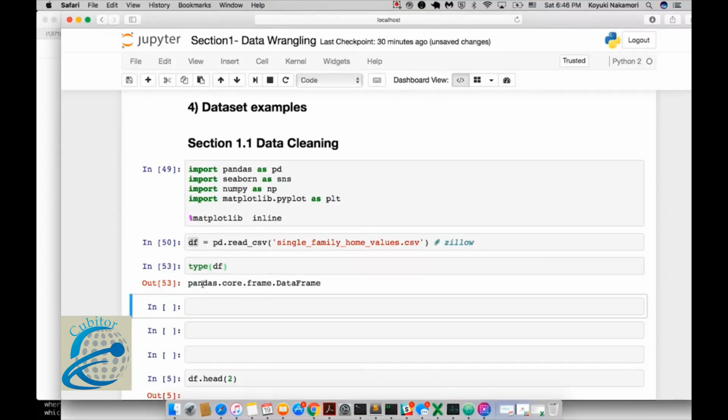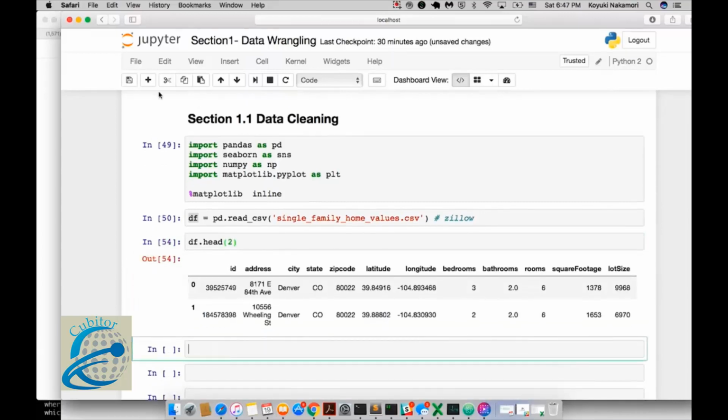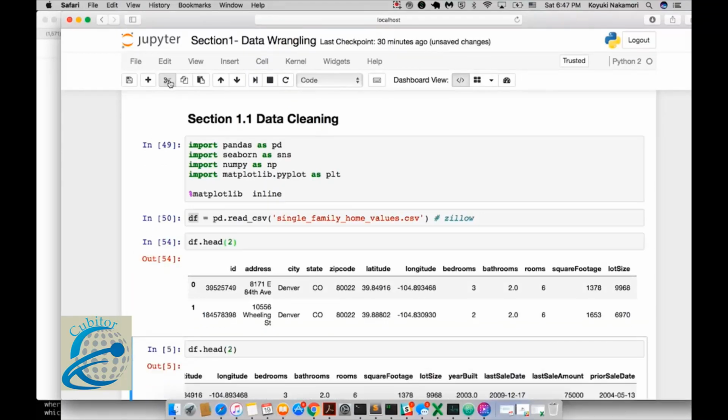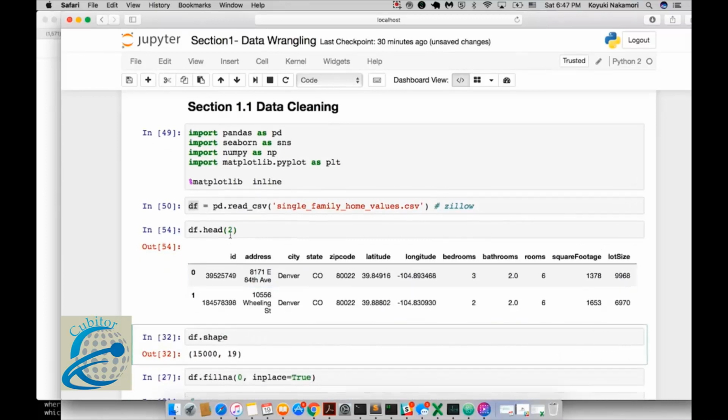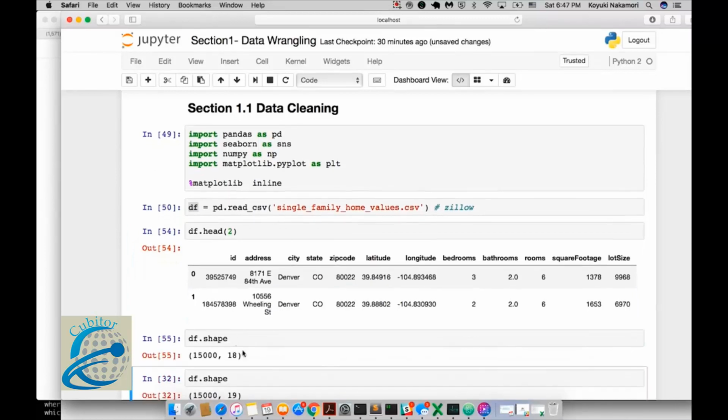Another thing that's very useful, I already wrote here, is df.shape. Shape is telling you the number of rows and the number of columns. So in this data set, we have 15,000 rows and 18 columns, a lot of columns, a lot of rows. So it's definitely a big data set.